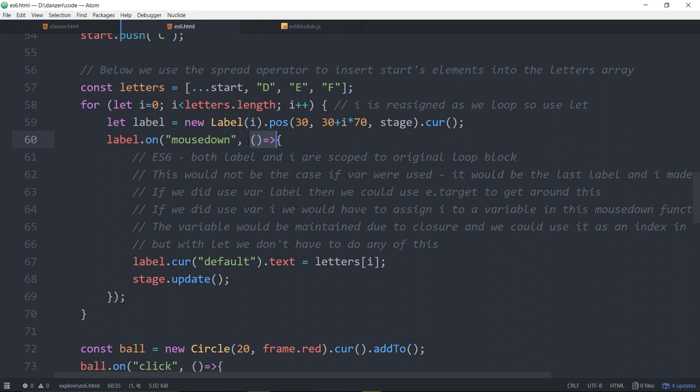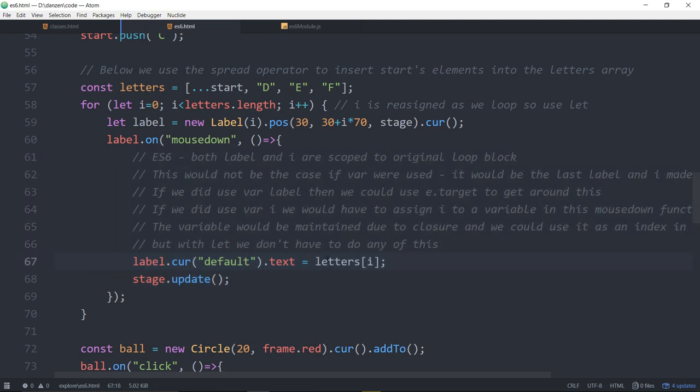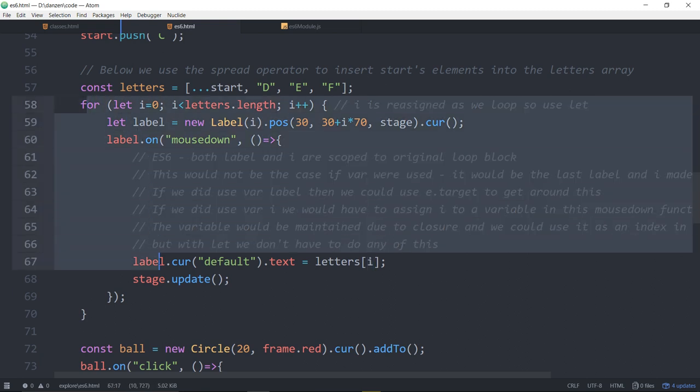All right. So, on mouse down, we're calling this function. Now, this function happens later. And in the past, it was always a bit of a pain in the neck because, for instance, if we want to use letters at I, you know how in our loop we have our I going 0, 1, 2, 3, or whatever through our letters. If we wanted to say letters at I, later on, when the event happens, I would have already finished. It would have already hit the end.